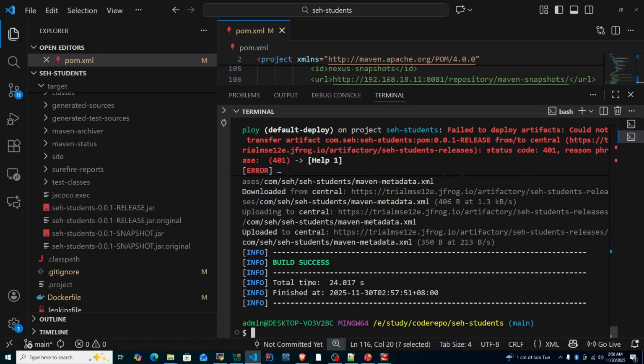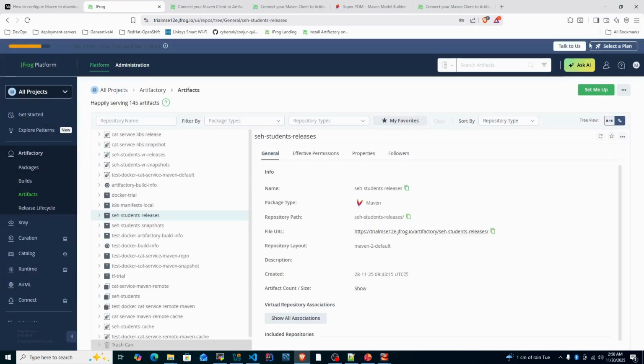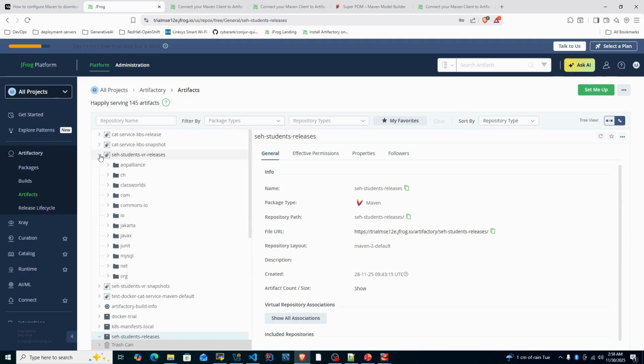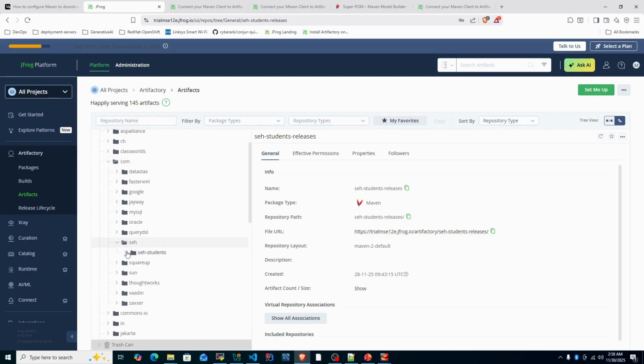Now the build is a success. We can validate it in Artifactory. Go to JFrog Artifactory. Here under release we can see com sch students 001 release this time, and the jar and the pom artifacts being created with the maven-metadata.xml file. And the same we can also validate in the virtual repository for release. So here also we can see com sch students, and then this release version, and all the respective artifacts are being uploaded.